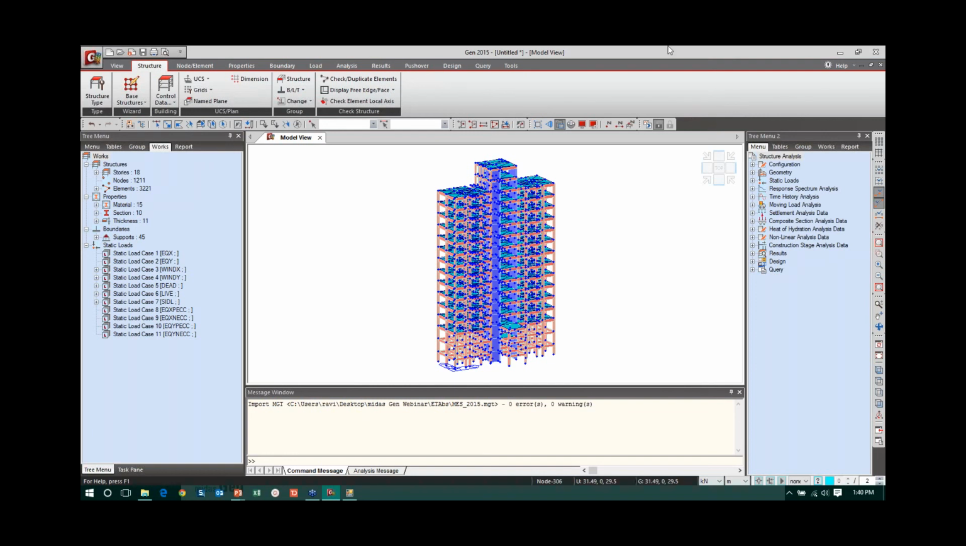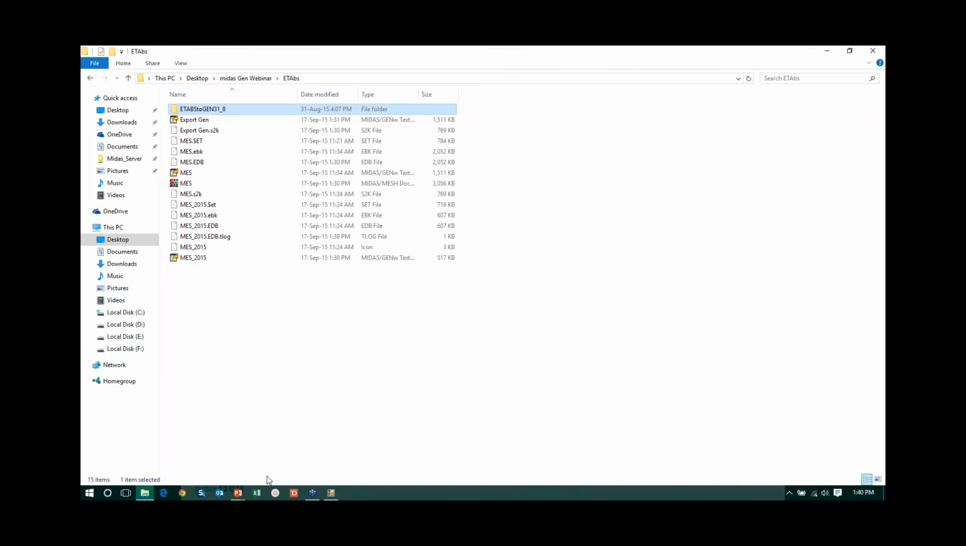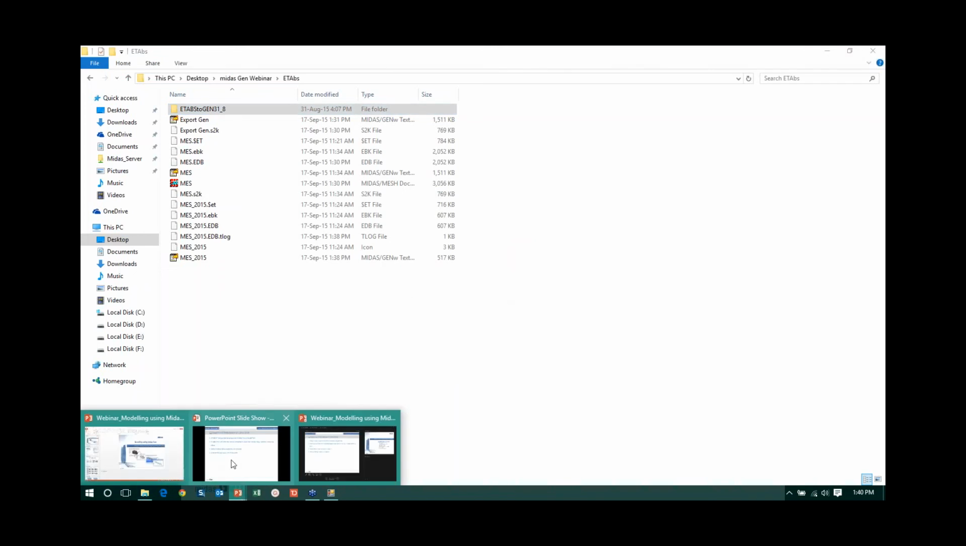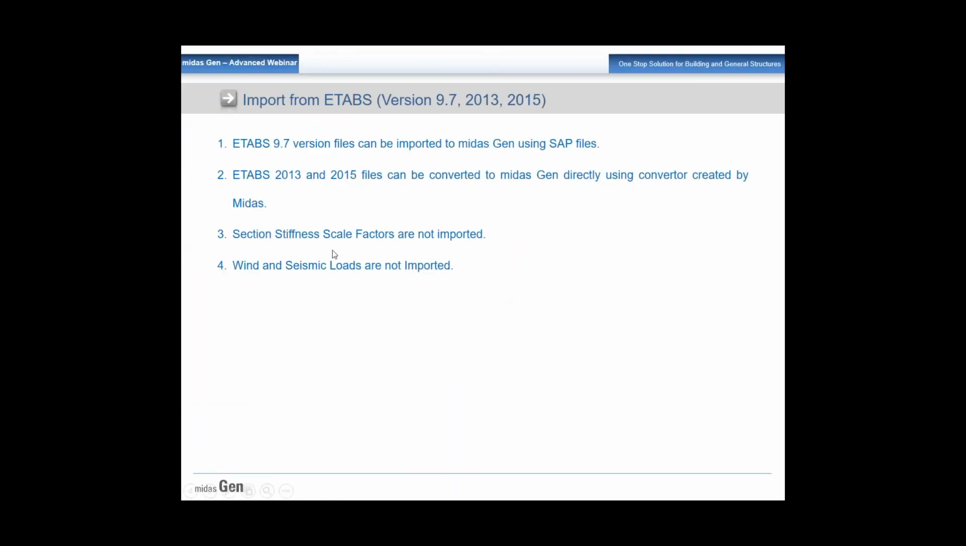Okay, any other queries regarding ETABS import to Midas Gen? As I said in the presentation, the section stiffness scale factors are not imported, and wind and seismic loads are not imported. The geometry, beam properties, slab properties, section properties and the gravity loads are imported. The section stiffness scale factors and those things need to be redefined again in Midas Gen.